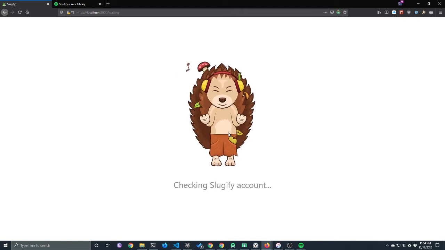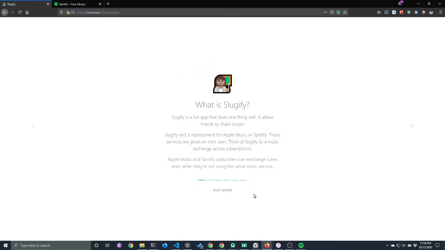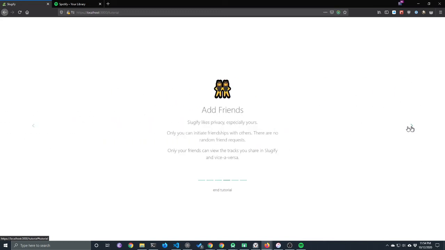Oh, look at that, it's the hedgehog. He's rocking out to some cool tunes. This does quite a bit in the beginning. It talks to Apple Music, it talks to Spotify, it does some groovy things. As an initial user, you will see a tutorial. Okay, I won't bore you with the details, but if you forget what I'm talking about, you can look at this, and it kind of tells you what you need to do.